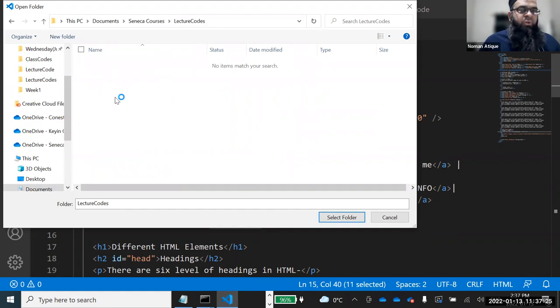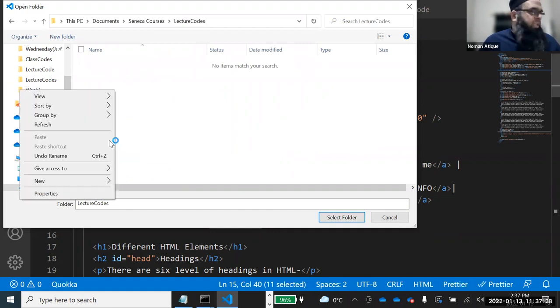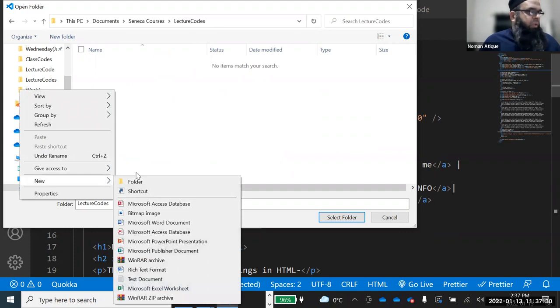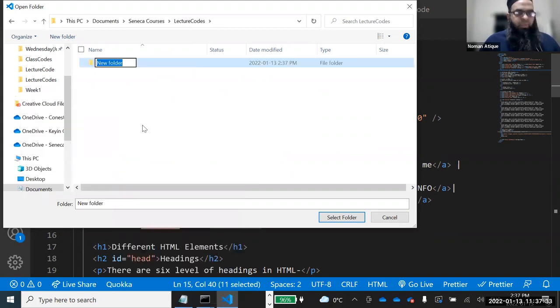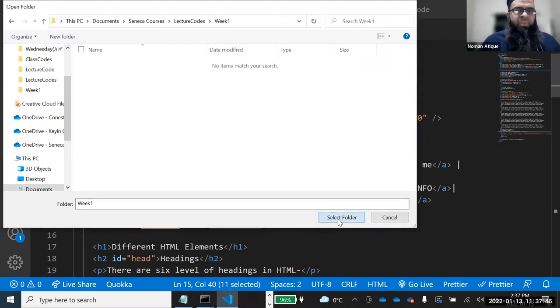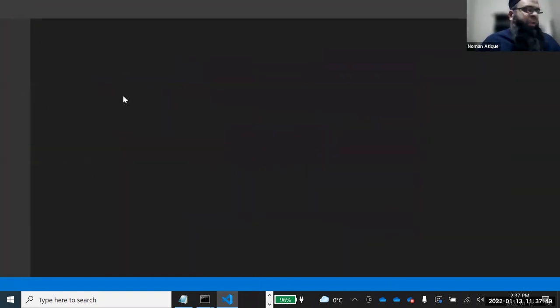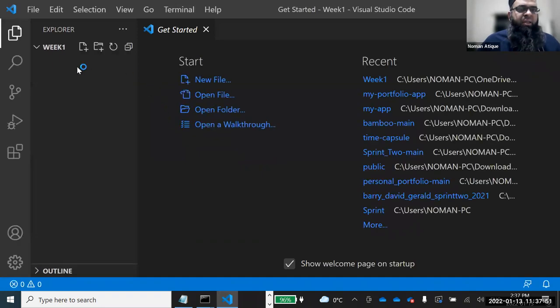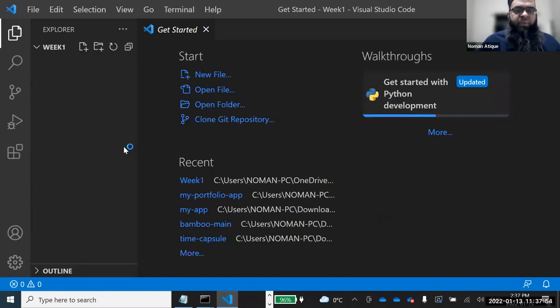As I told you, I'll share this lecture code folder with all of you. I'll just type here week 1. Don't worry about copying. I am inside this week 1 folder, so you can open up a new folder for yourself in your environment. Everyone, quickly install this Visual Studio Code and let me know when you are done with that.